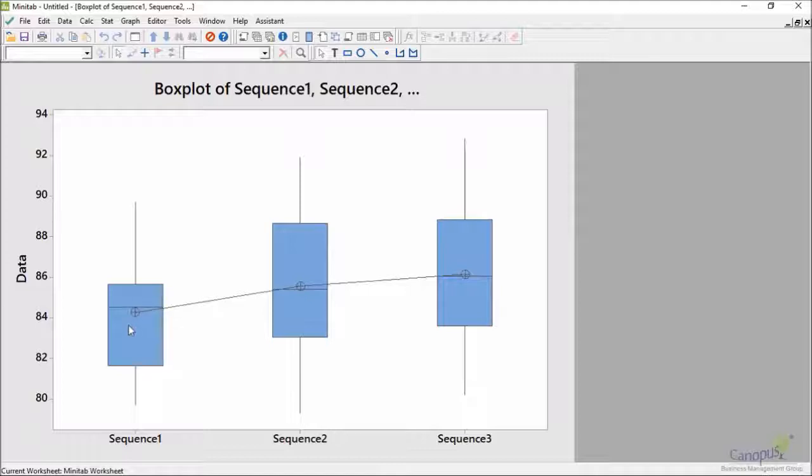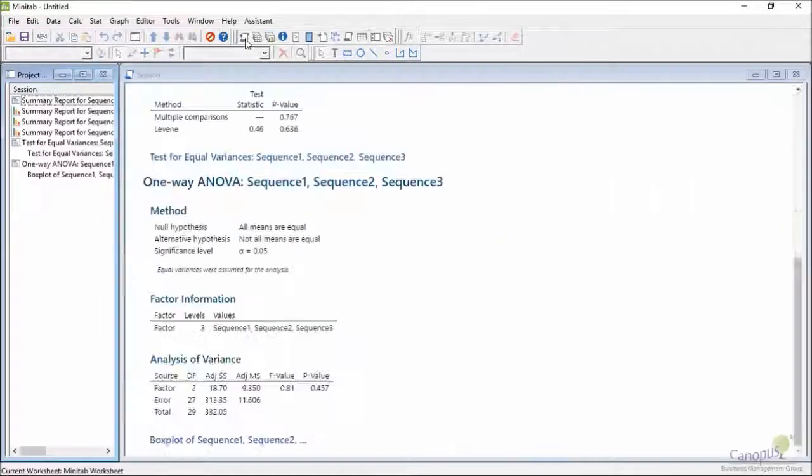There is no doubt about it. But the mean of the first sequence is certainly less than the other sequence. So in one way or the other, the assumption of our process designer seems to be true. But unless I look at the p-value, I cannot statistically confirm this. So I'm going to go to my session screen and we have the one-way ANOVA here.